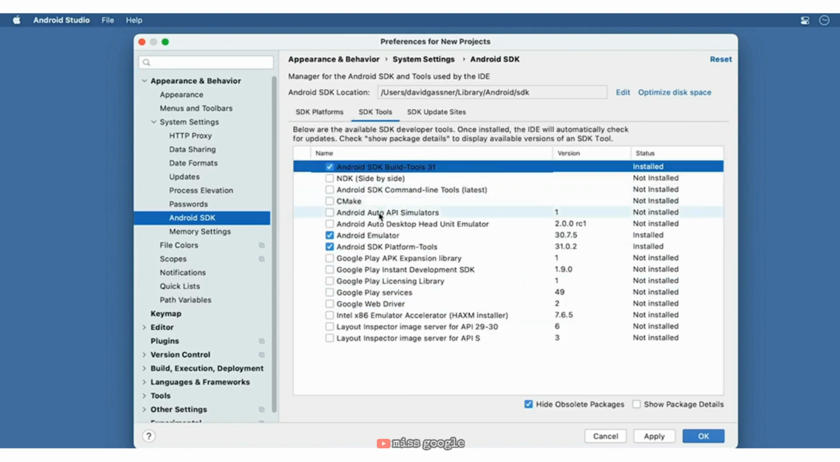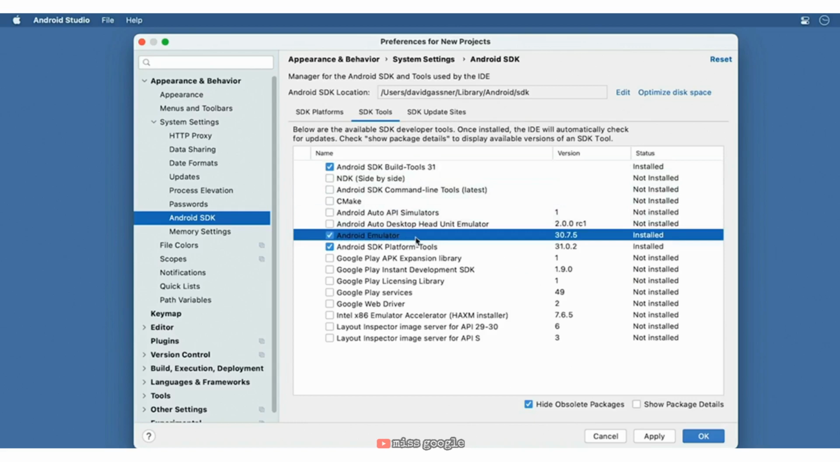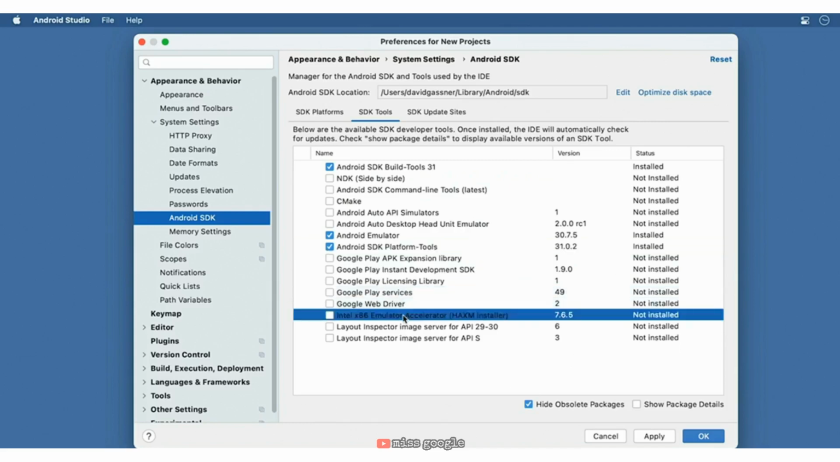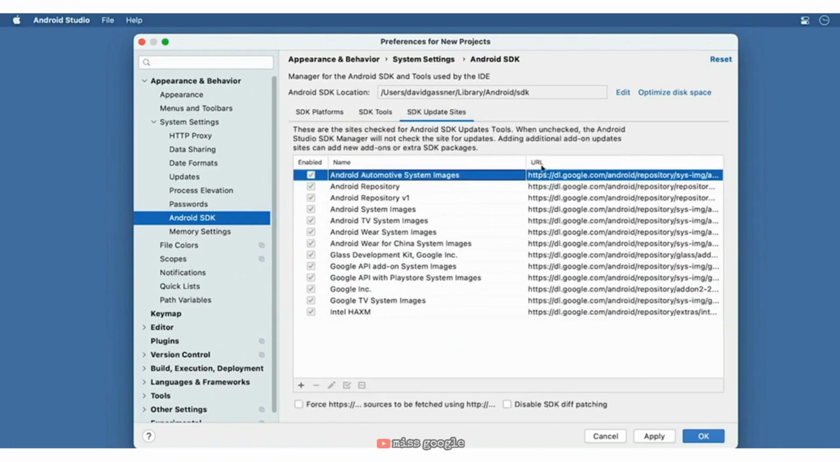Next, go to SDK Tools and check for any indications that there are updates available. Minimally, you'll need the Android SDK build tools, and the version numbers should match the API level that you're building against. You'll want the latest version of the Android emulator and the SDK platform tools. All of these options are only useful if you're going to use certain features of Google Play services. If you're working on an Intel-based computer, you can choose to download and install HAXM, and that's the software that speeds up the emulator on Intel-based computers. Now, you don't need to do anything in the SDK update sites. That's all set for you.